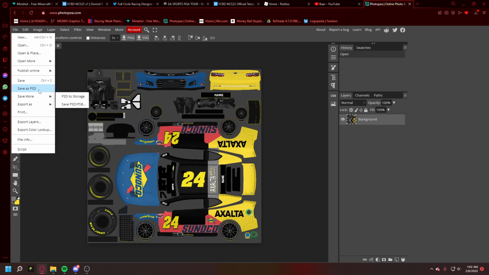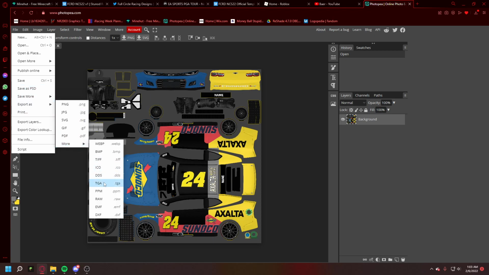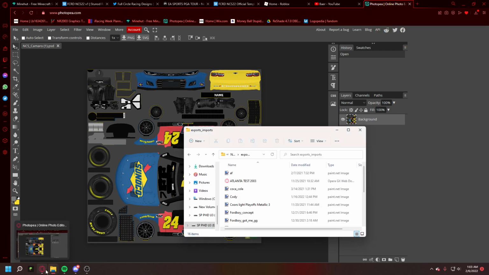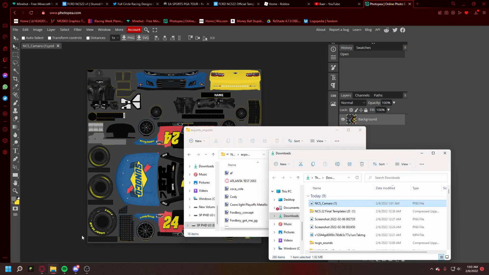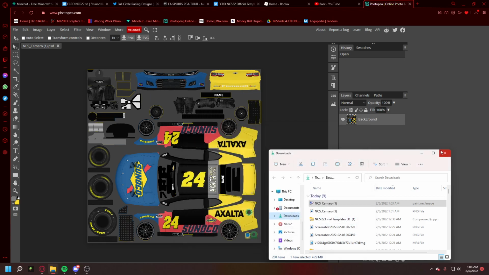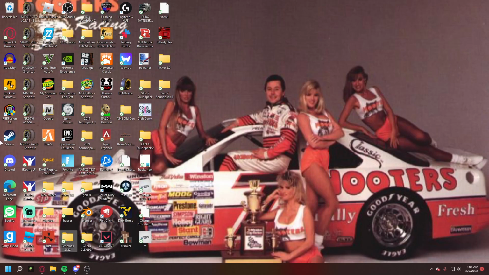If you use it for Ro-Racing and you're not going to edit it, you don't have to save it as a PSD. If you're going to use it for NR2003, now that you have that extra copy to edit, go to Export as, More, and TGA, and then save it. Then go back to your exports imports folder, go to downloads, and once it's in there, drag it into that folder. Once it's in there, close them, and now you're ready to go.